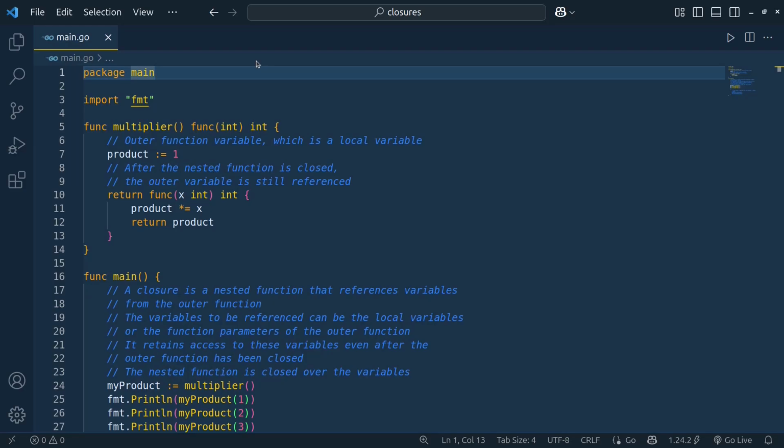In this video, I'm going to discuss the use of closures in Go language. Before I do so, I have to include the main package at the beginning of the file, and I have to import the fmt package at the beginning so that I'm able to use the Println function coming from this package. And this is the closure that I'm going to discuss.